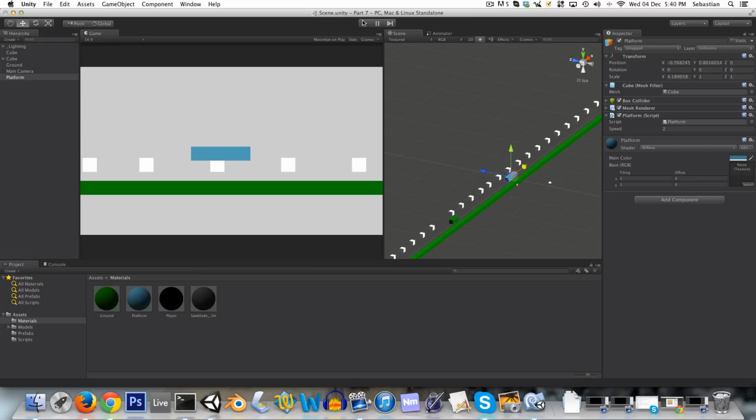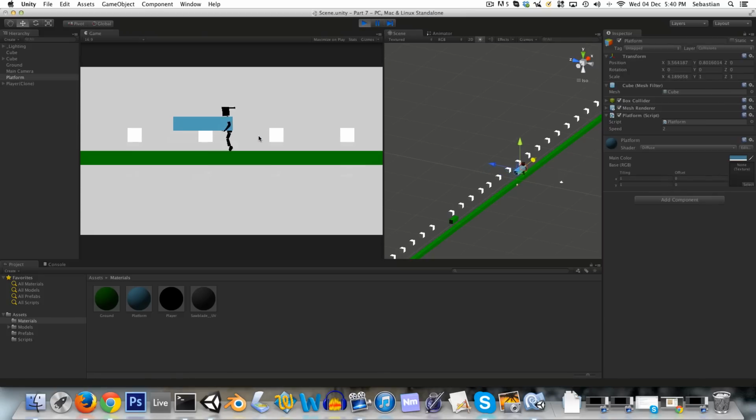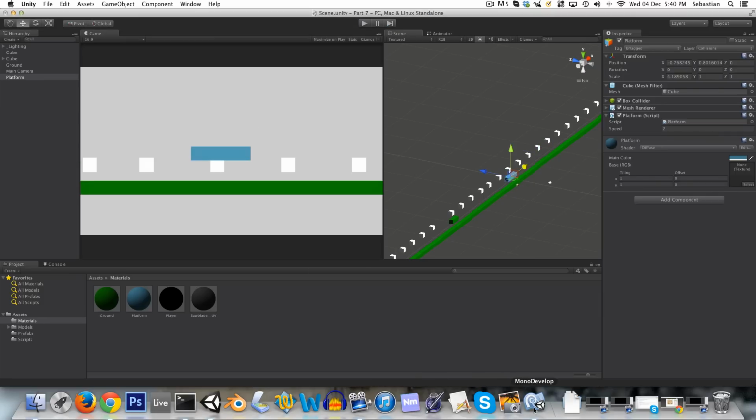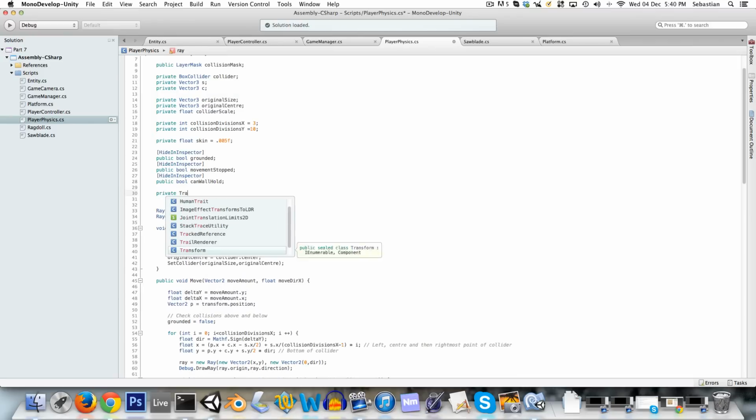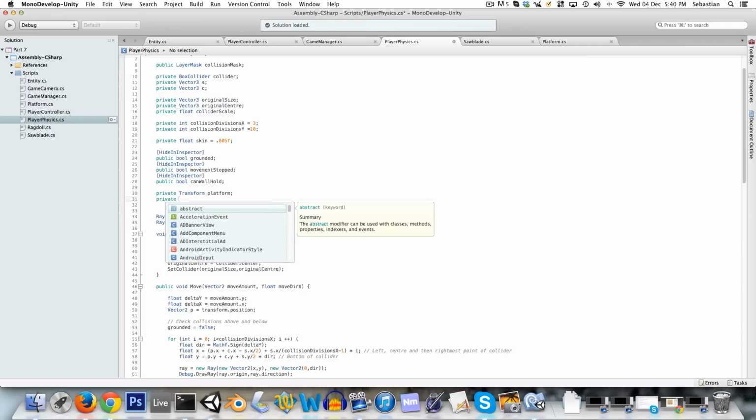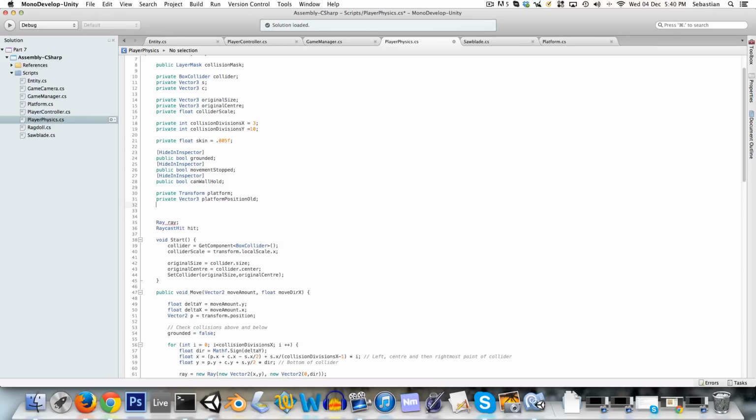So at the moment, if we were to jump onto this, oops, I missed, it will just carry on without us and eventually we'll fall off. So to change that, we need to go into the player physics and we're going to keep track of what it is that we're standing on. So to do that, we'll create a private transform and we can call this platform. And we also want to know, by way of a Vector3, what the position of the platform was last frame. So we're going to say platformPositionOld. And we're going to create one more thing, another Vector3, deltaPlatformPosition. So that's how much the platform's position has changed since the last frame.